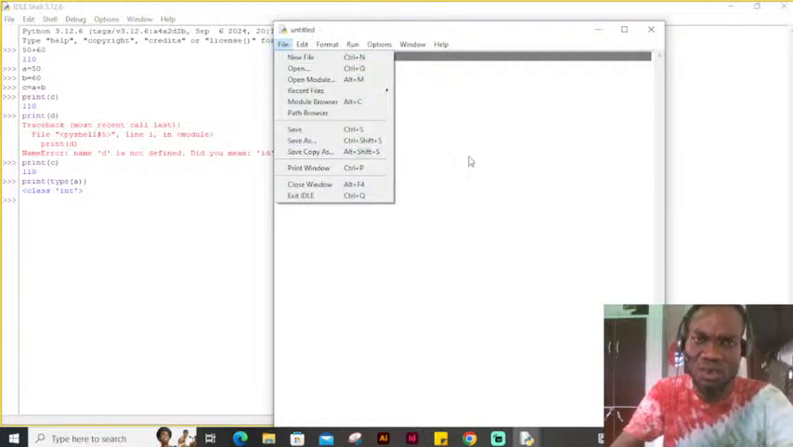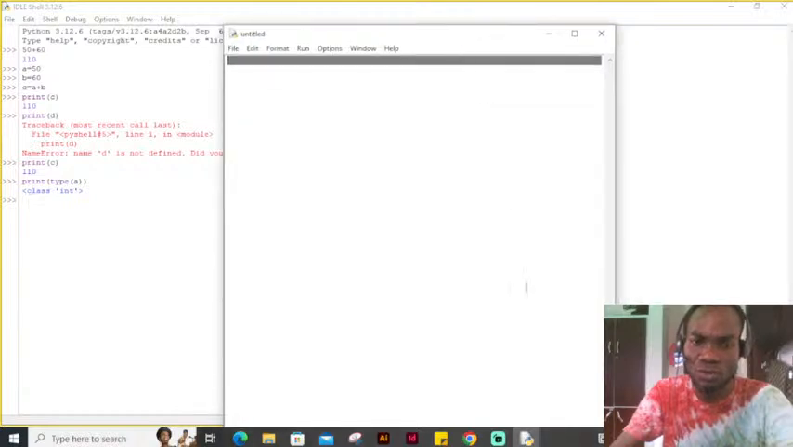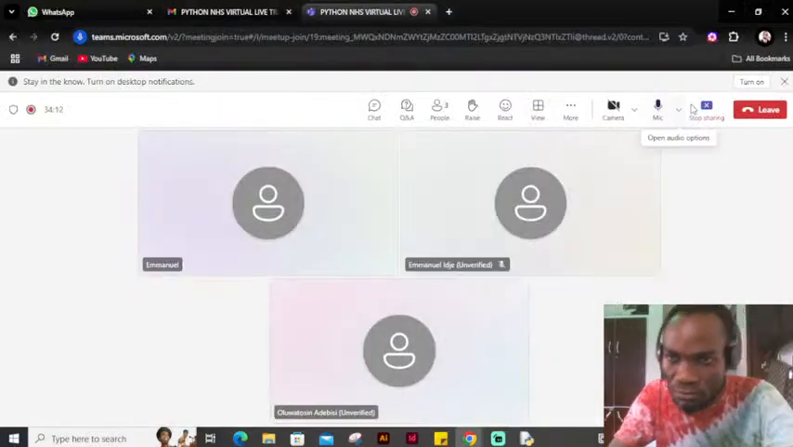Can you see the IDE? Can you see the screen that I just opened? The new one. I'm not seeing it, sir. Okay, I think I need to share my entire screen.